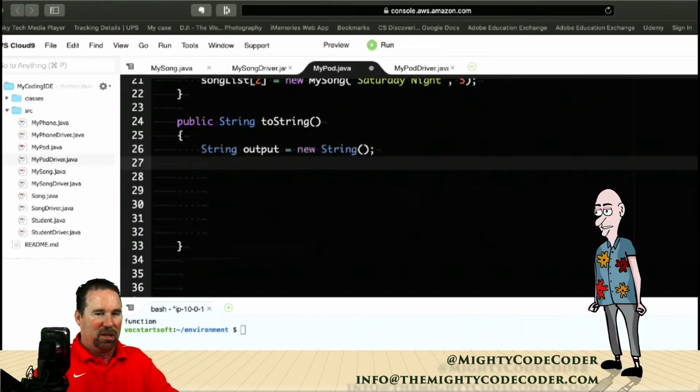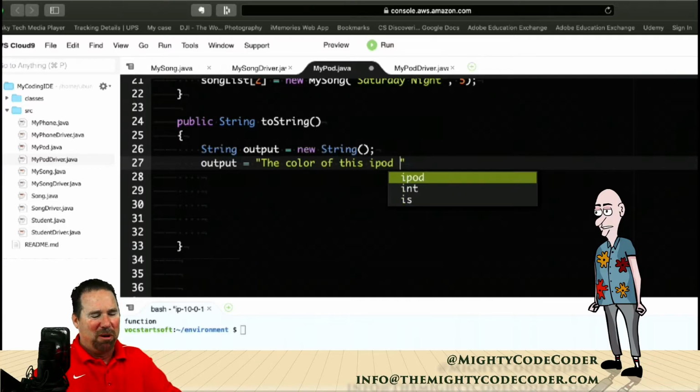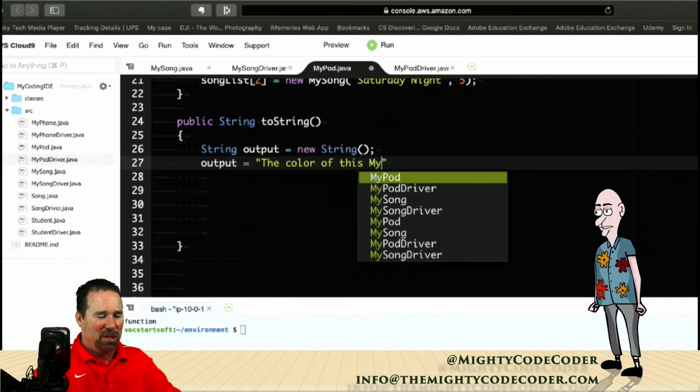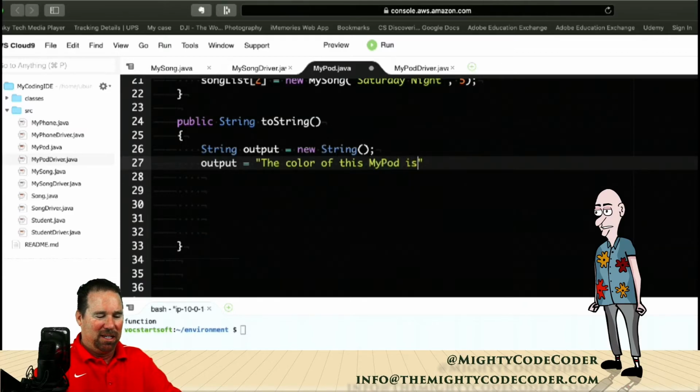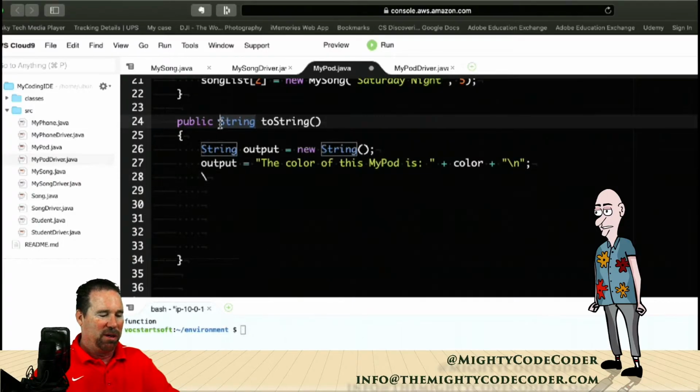Okay, so let's go output equals the color of this iPod, my pod. Don't want to get sued by Apple. Okay, my pod is, okay, let's add it and put the color here. And after the color, we'll put just in the next line, which is \n. Okay, and then remember, since we have this return here, we got to return something.